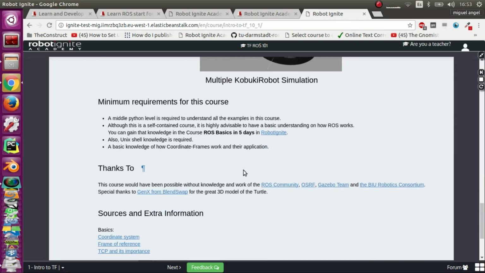Before starting, two things. One, to do this course and understand it, I highly recommend that you have a medium level of Python, because all the code will be written in Python. Then, although this is a self-contained course, it's advisable that you have a basic level understanding of ROS. If you don't have it, don't worry, you can do a ROS basics course in 5 days, and you'll have not only the basics, but a medium level of understanding of how ROS works, and all that you need to do this course.